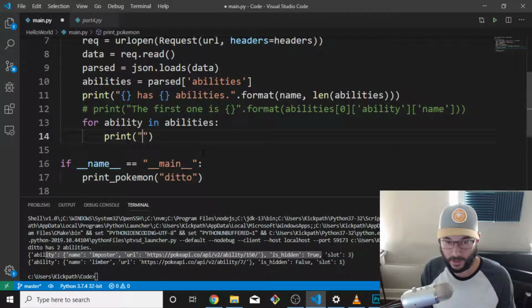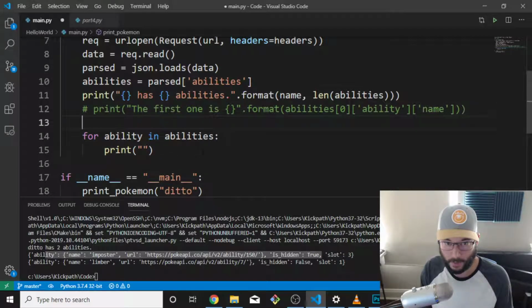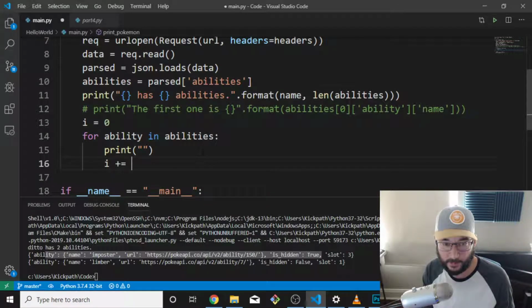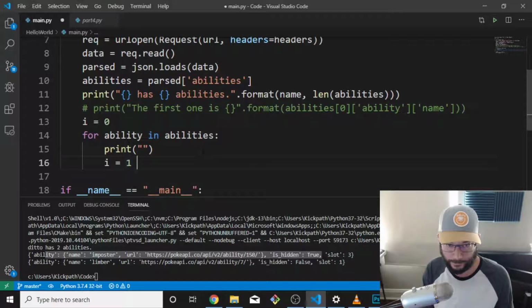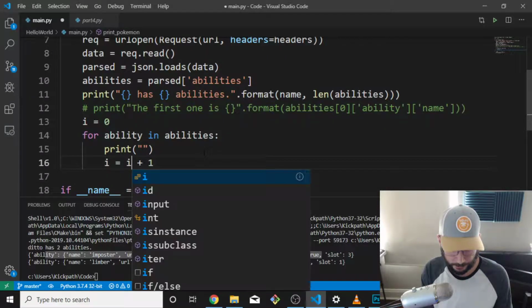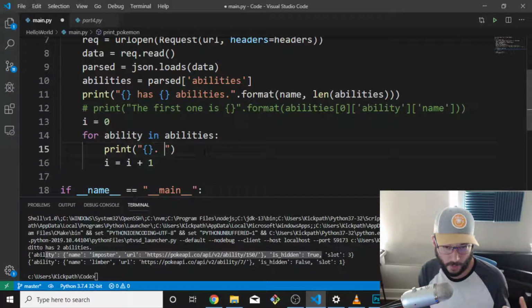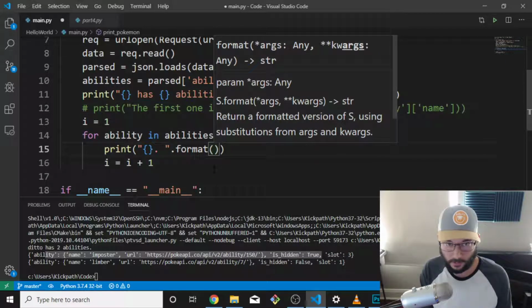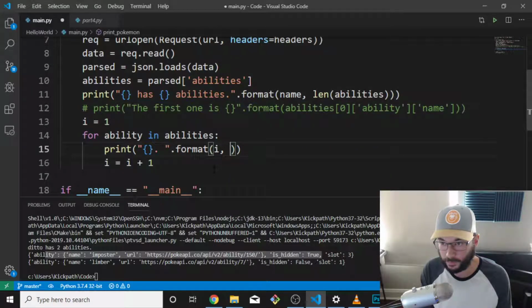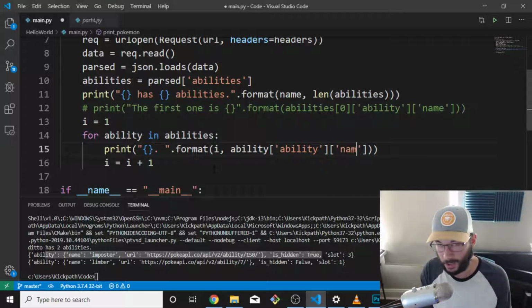So here I'm going to say, perhaps we'll number it. We'll create a variable i, which is the index, and every time we loop through, we're going to add one by just setting it to itself plus 1. And I'm going to say, here's this number, so number 1 or number 2 or whatever. I'm going to start that at 1 so the list is more natural. We're going to have the same format command, but first it's going to be i, and then it's going to be the ability, a little redundant, but that's just how the API is keyed, name.